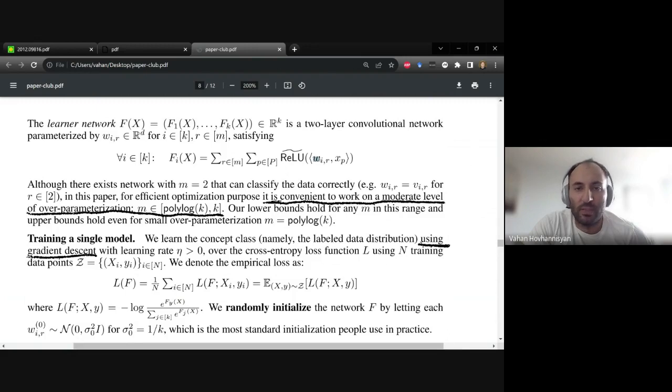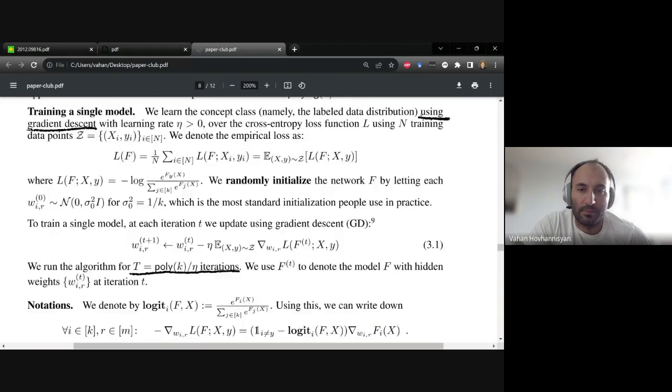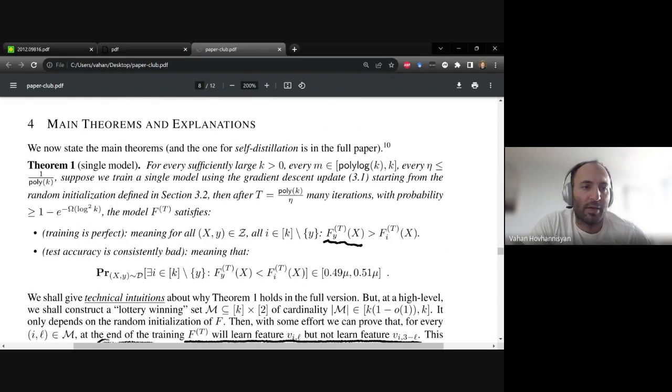W's are the weights, X are the features with the ReLU. This is our network, and we have a loss function, which is defined with the cross entropy loss. The rest is standard. Now, two main theorems.